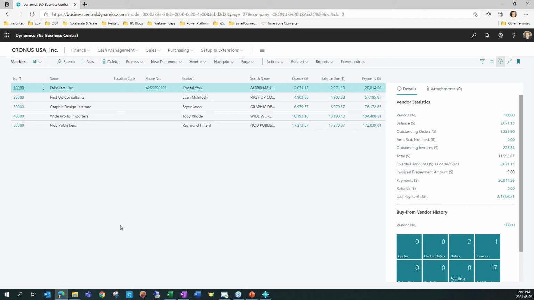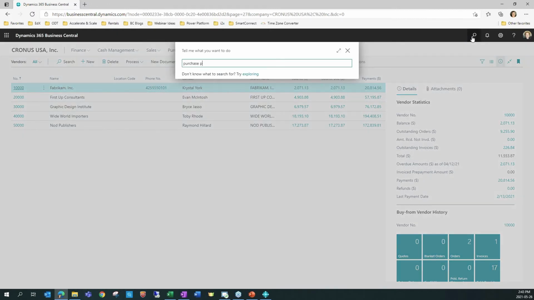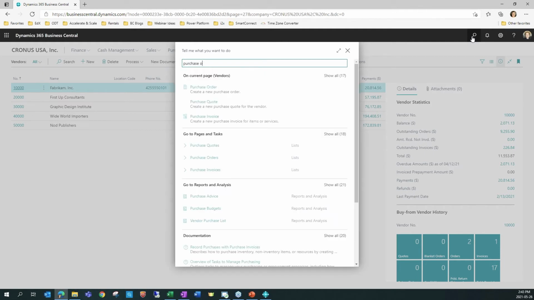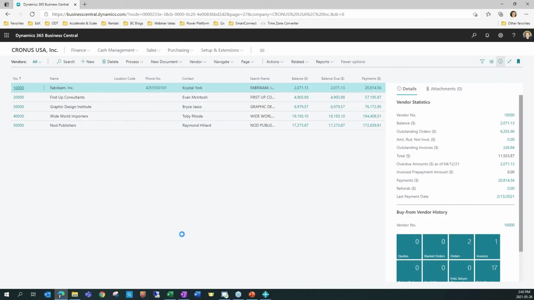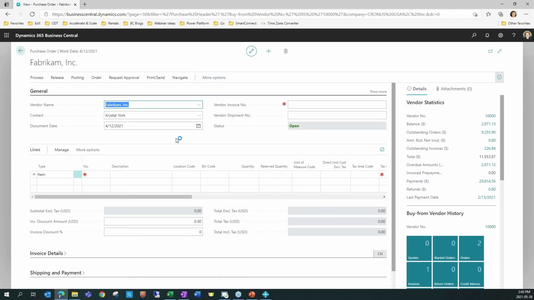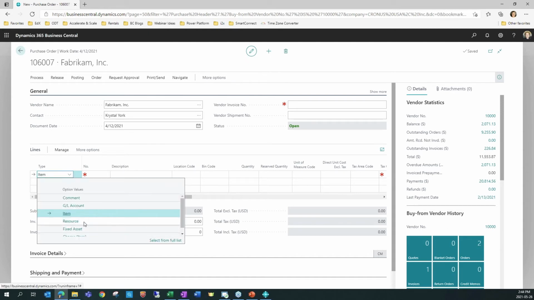We have new features available on sales orders and purchase orders, and those come from ideas that were submitted by users. We will go and take a look. We'll create a new purchase order, actually. So I am creating a new purchase order for Fabricam. The first thing you might have noticed is that resources are now available to purchase. They were not in the past.